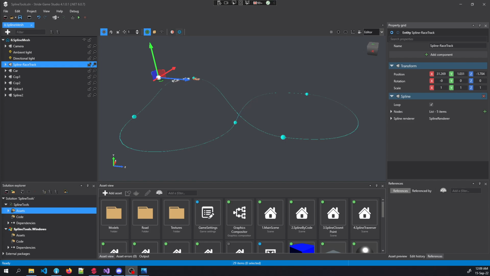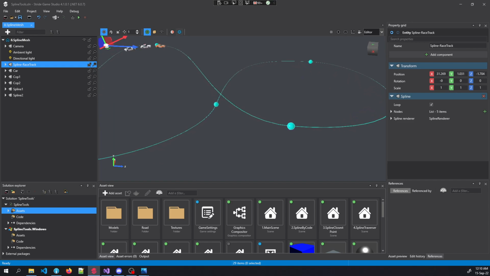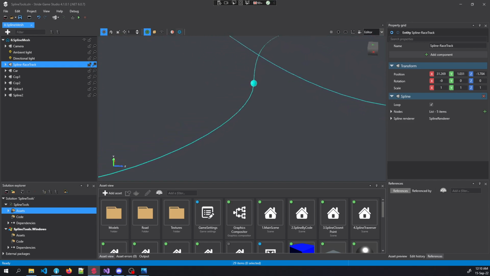In this video, I want to demonstrate a work in progress of the next component for the Spline toolset, which is going to be the Spline mesh component. As you can see here, I've opened up a new scene called Spline Mesh, and I've created a spline that's going to represent a racetrack.